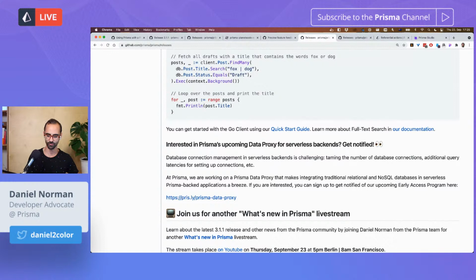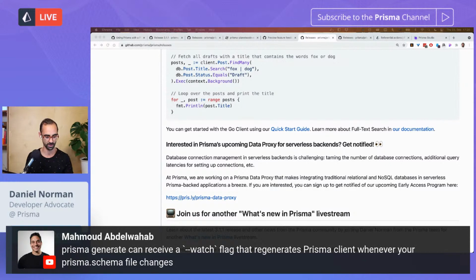Finally, as we reach the last details of this release, I'll just show what Mahmoud, my colleague, replied here. Prisma Generate can receive this watch flag, which will automatically generate Prisma Client for you.